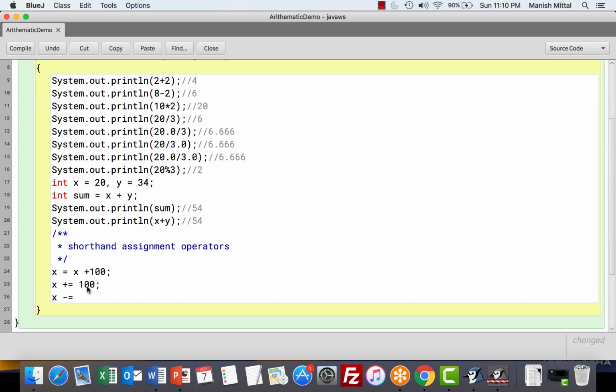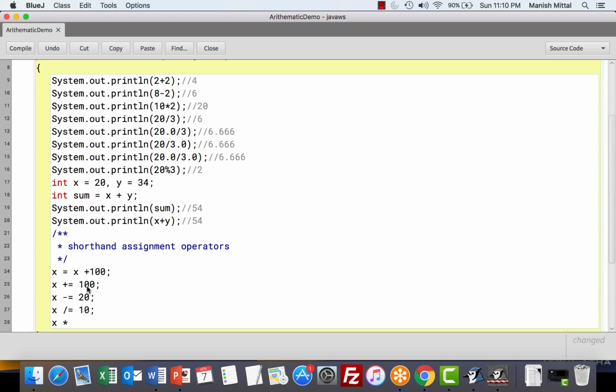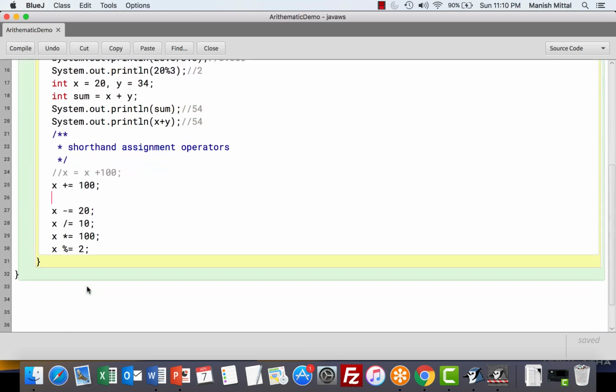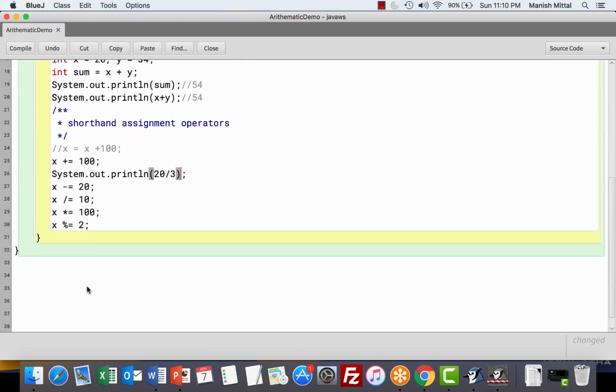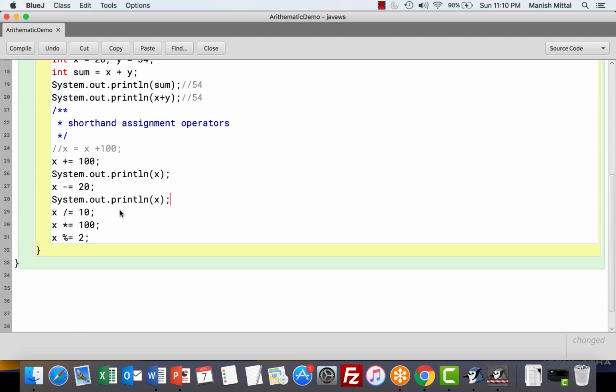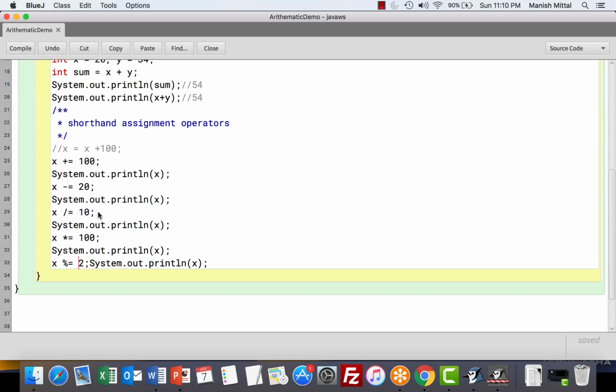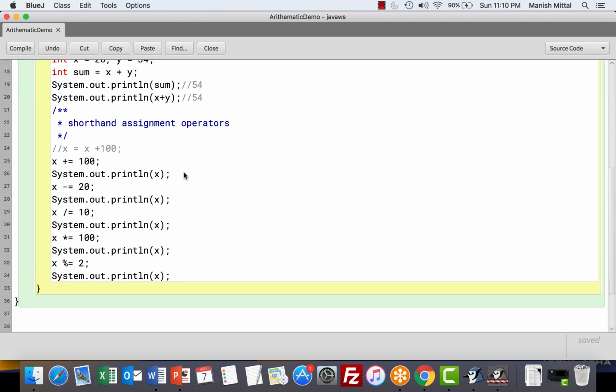I can say minus equals 20. I can say x division equals, say, 10. I can say x multiplication equals, say, 100. I can say x mod equals, say, 2. So if we comment this one out and we try to print the output, we'll say x. So what will we get as the output here?